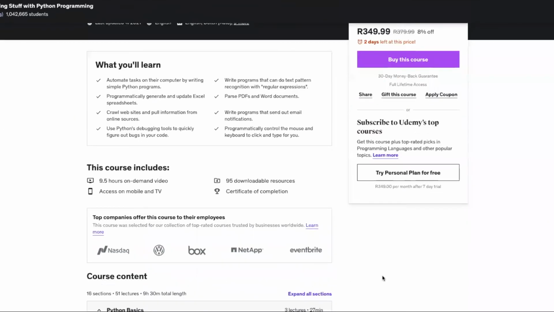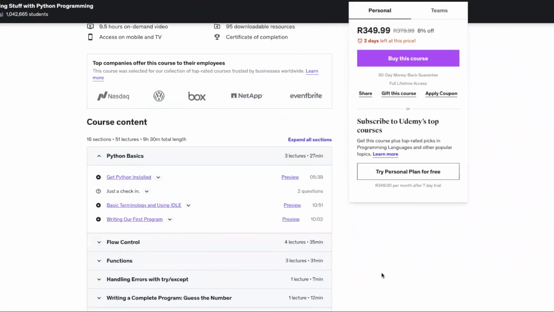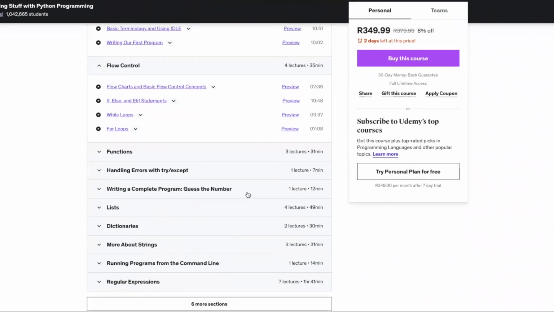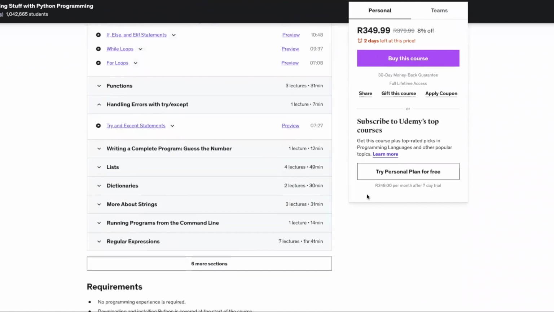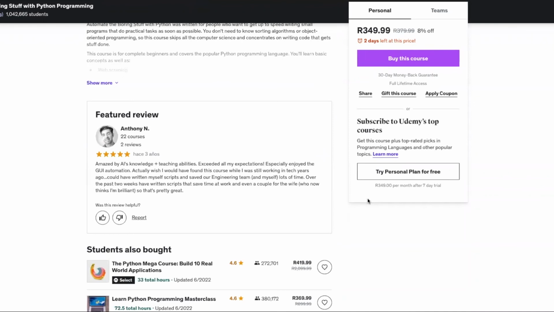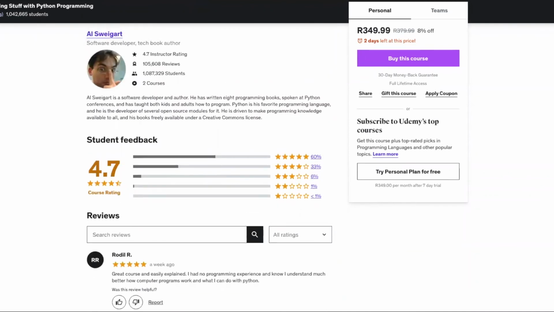You get over 9.5 hours of on-demand video and 95 downloadable resources. If you scroll down a bit, you can see there's a whole section on flow control, functions, handling errors, and debugging. That's very deep into debugging. And if you go down to the very bottom, you can see information on the course creators, and you can look at their credentials and also their reviews.